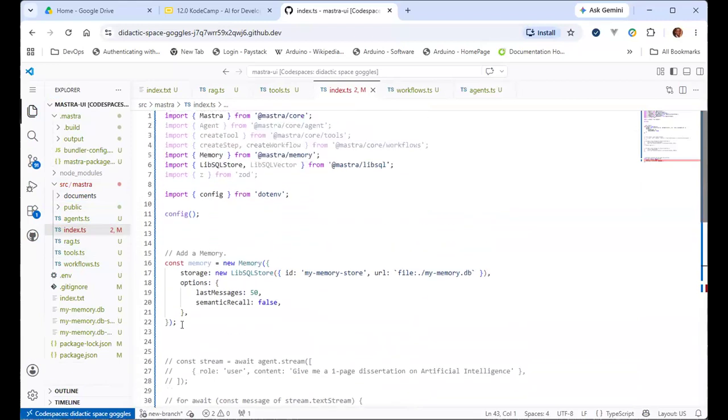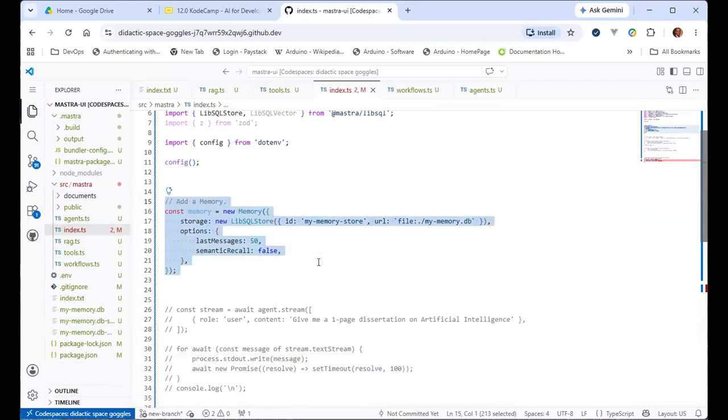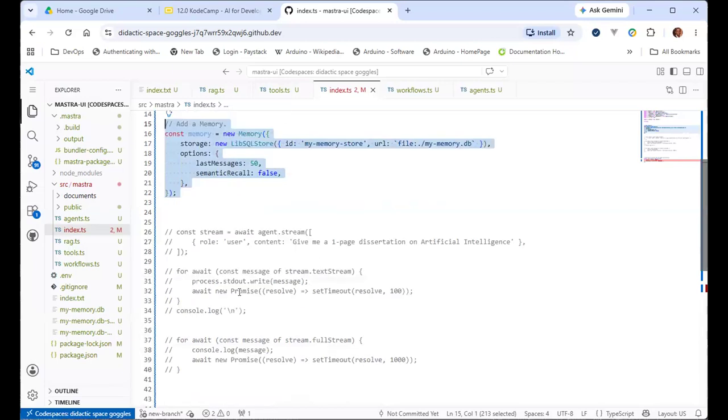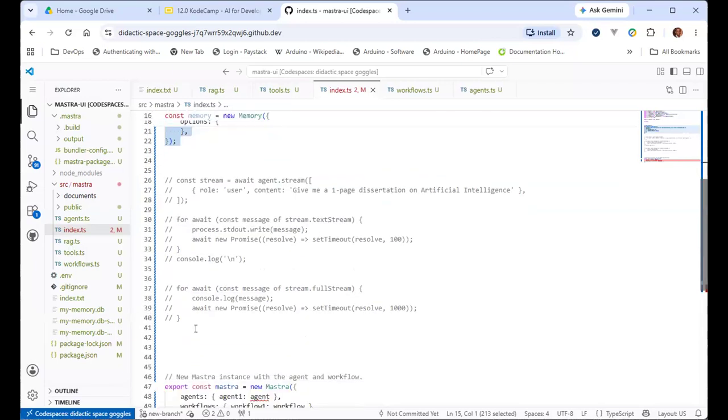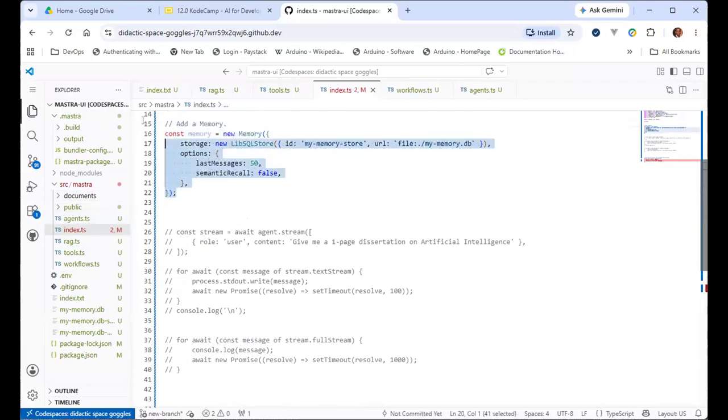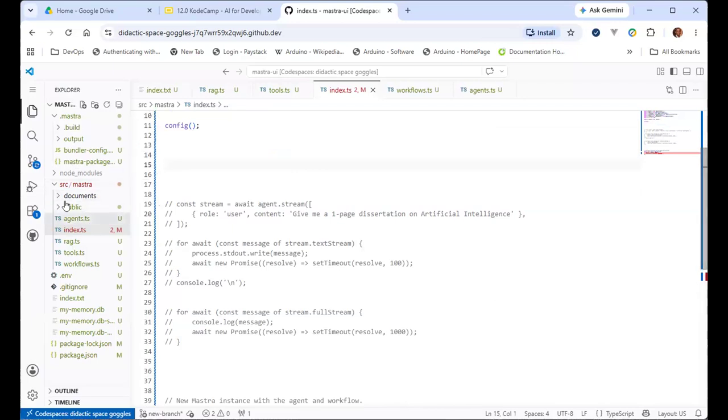Okay, now we have memory. I could have taken this out to a separate memory file, or we can leave it in here. All right, so we have agents. Yeah, let's take it out. Let's take out the memory. So what is now remaining is for us to do the workspace.